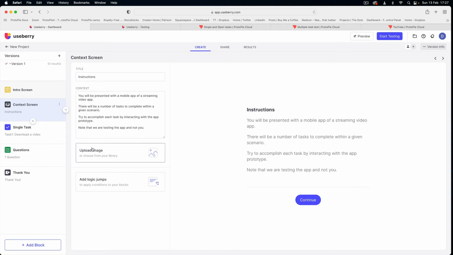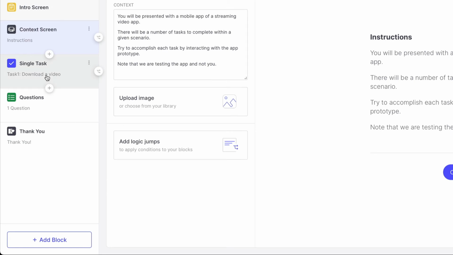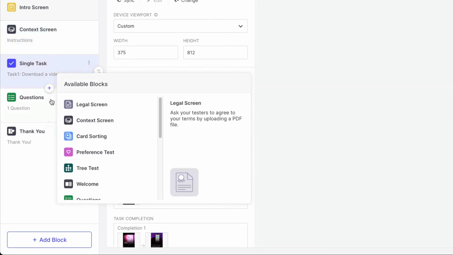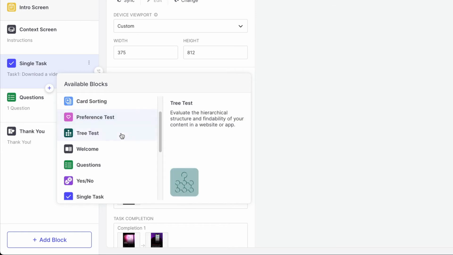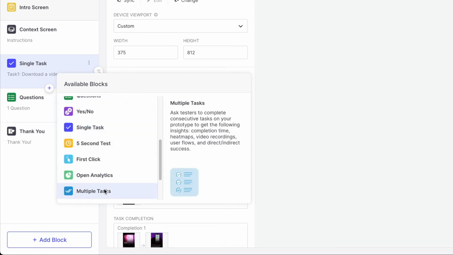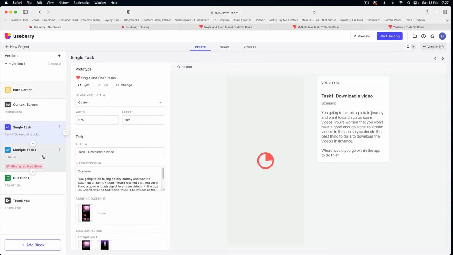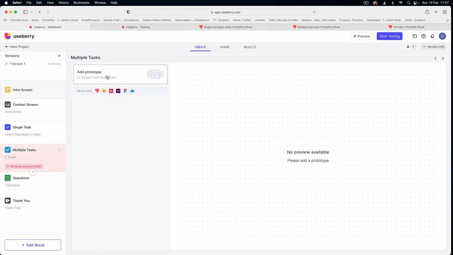So first off, let's set up our blocks. So I'm going to come over to the left-hand rail here, and I'm just going to hit the plus button and look for a multiple task block. There we go. I'm going to select that. And I'm going to add my prototype.